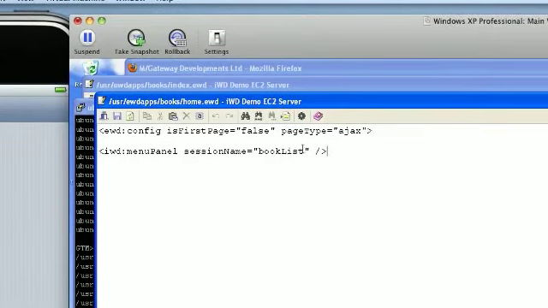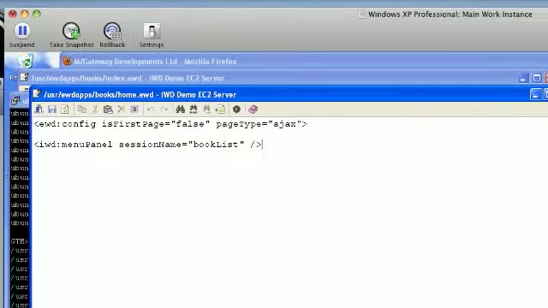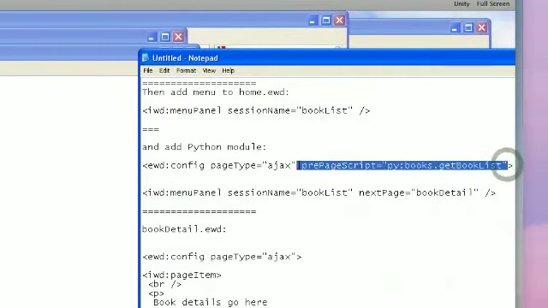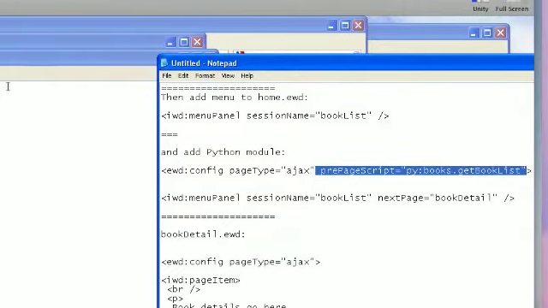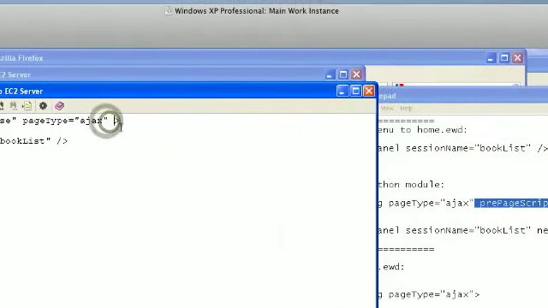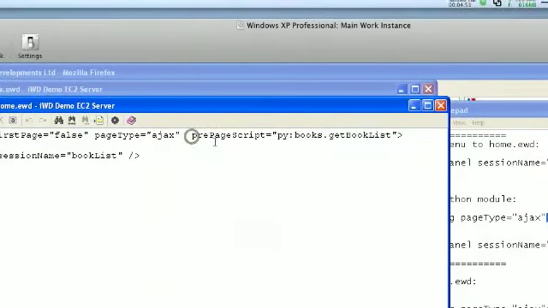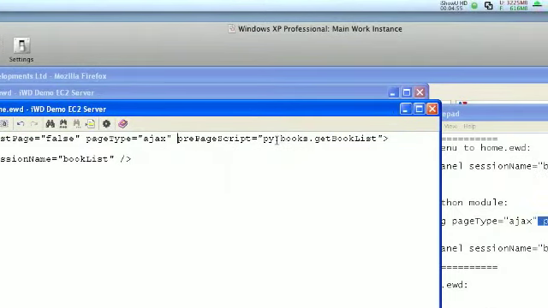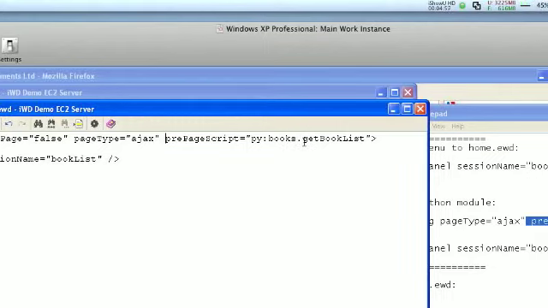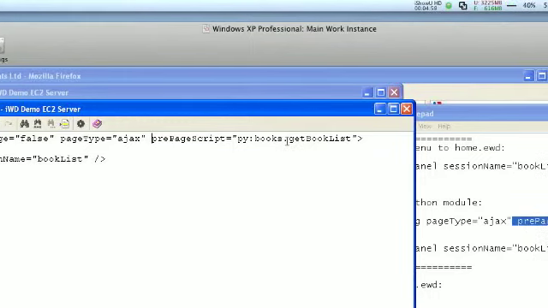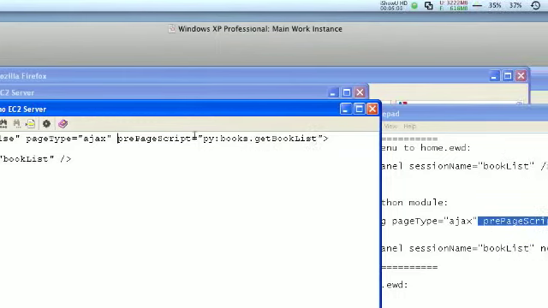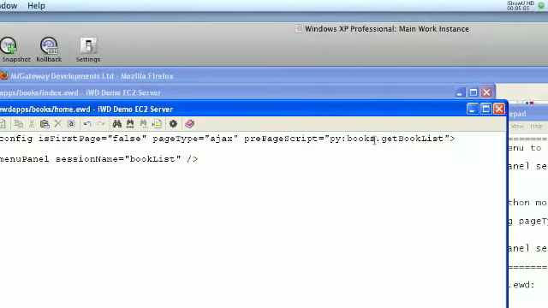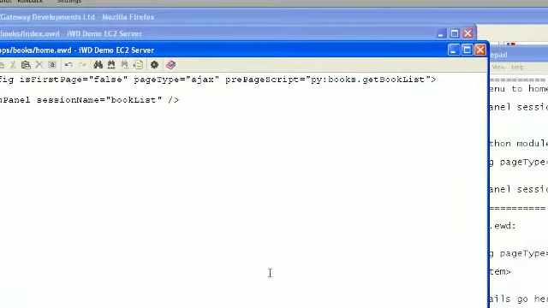Now that has to come from somewhere, and where we're going to get it from is a Python module that we're going to write. And we're going to add this in here. It says pre-page script is, and this will get invoked before the page gets generated, a Python module called books, and a method within that called getBookList. Let's save that, and now let's have a look at this books module.